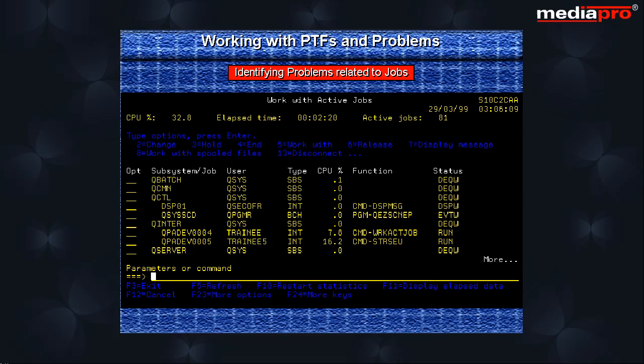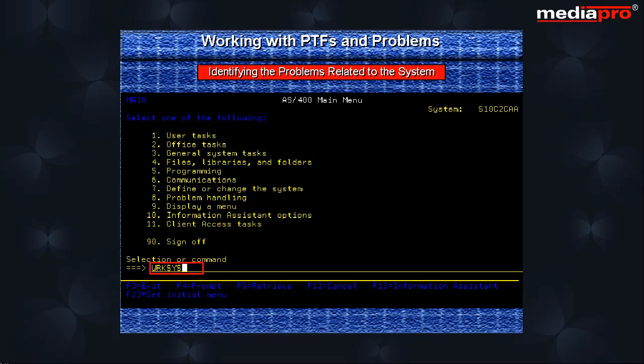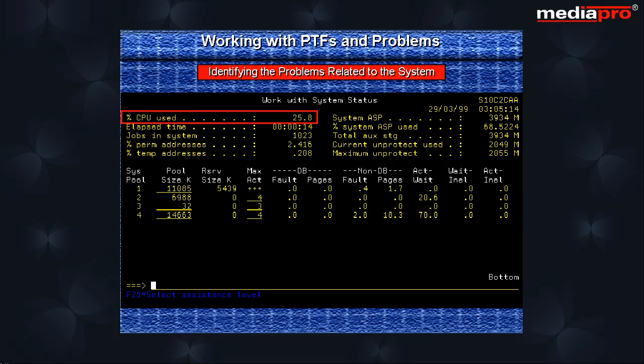Let us move on to identifying system problems. The work with system status command can be used to display information about the system. The CPU utilization percentage is indicative of the load on the system and is meaningful only if the elapsed time is at least 5 minutes.